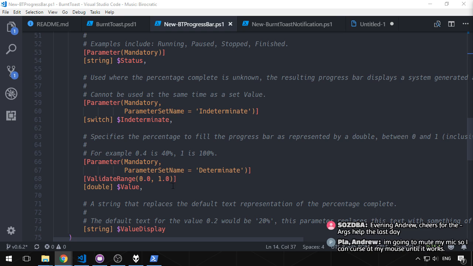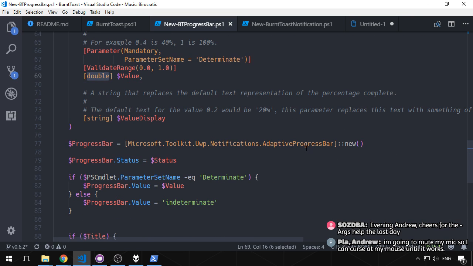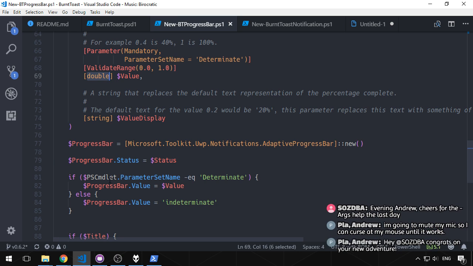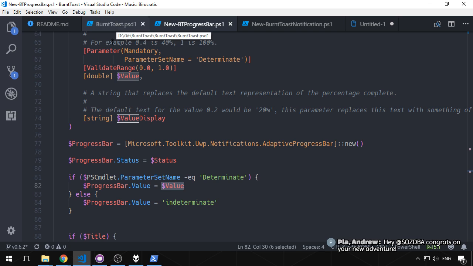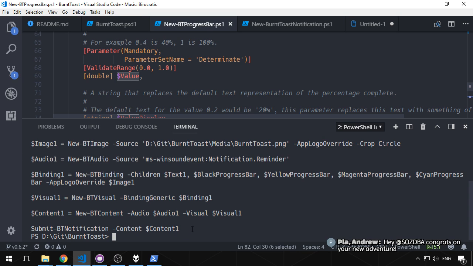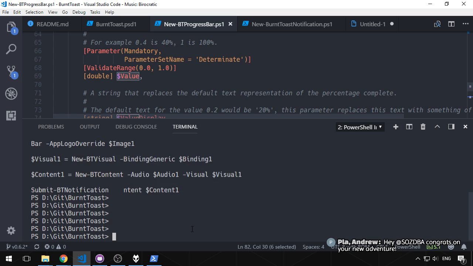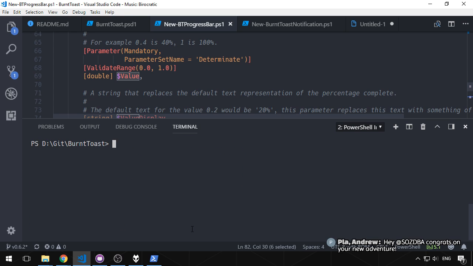Okay, so I'm taking the value in as a double. His example showed this step here, ProgressBar.Value equals value, and casting it as a bindable object. So let's give that a shot. I'm going to need the type installed. In fact, let's do it properly.